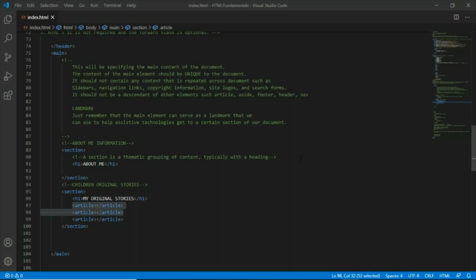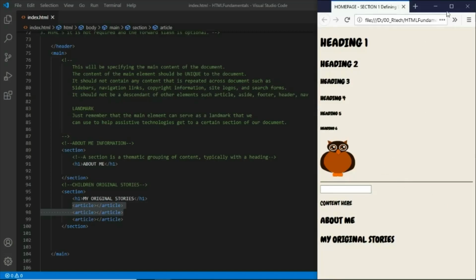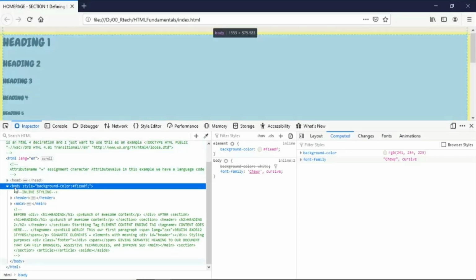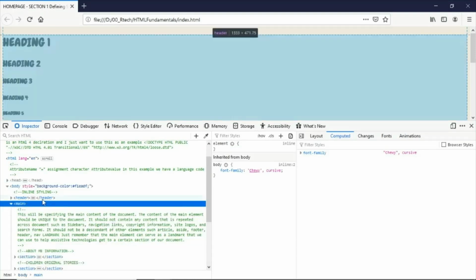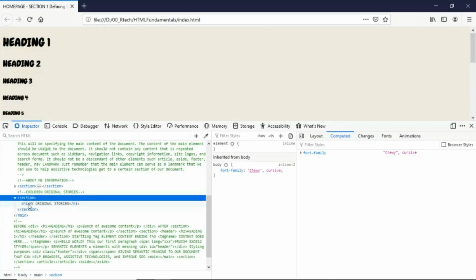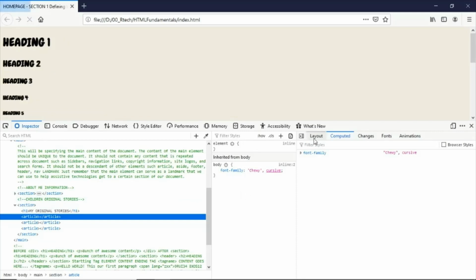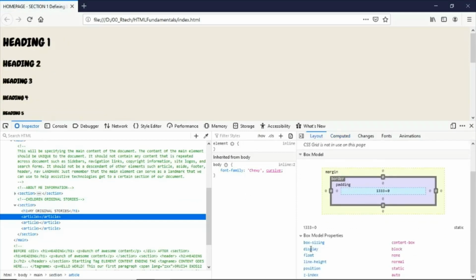So if we try to go and look at our document here and check our developer tools, the developer tools here will show us that if we go to the article element here, where's that? Okay, let's refresh. Okay, so we have the article element, and we go to the layout, and it shows us that the default value of an article element is a block content.